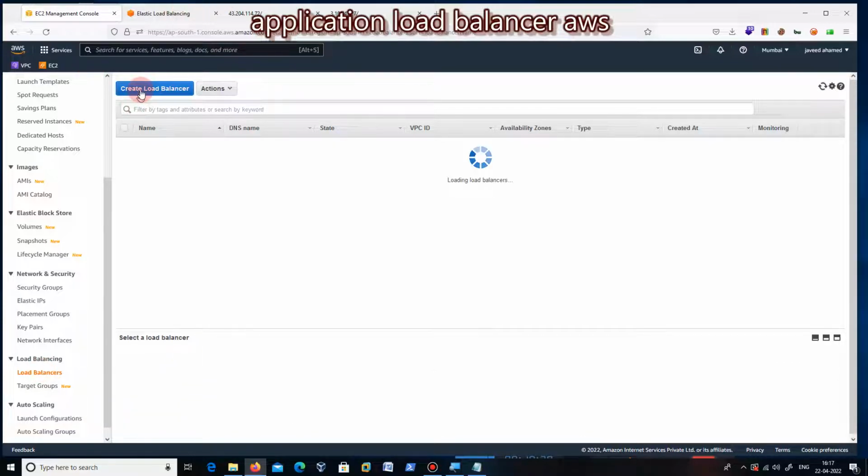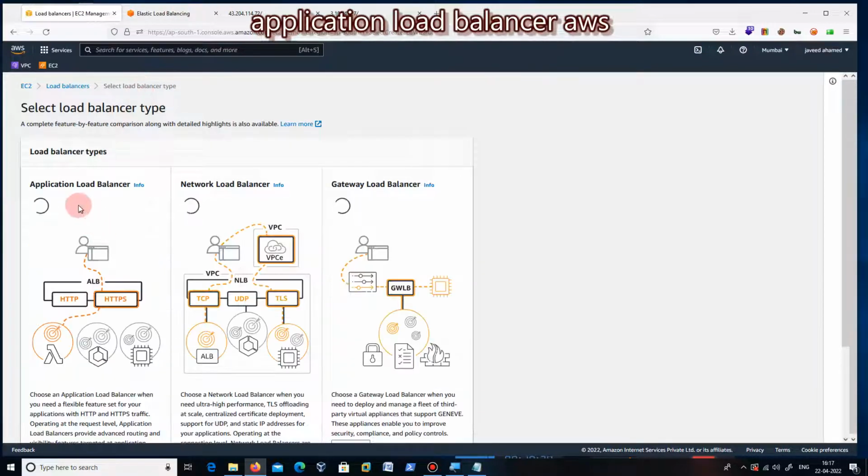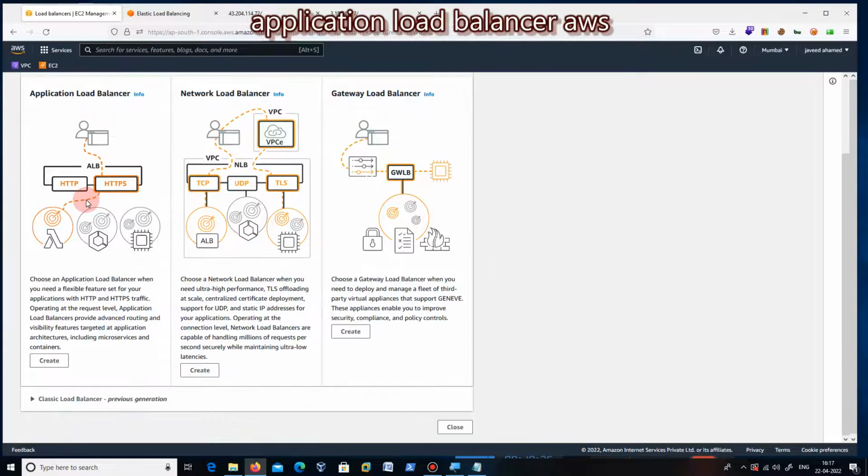Here, click on create load balancer. Here there are three types of load balancers. Another one is the classic load balancer, that is the previous generation, old one. The next ones are the application load balancer, network load balancer, and gateway load balancer.